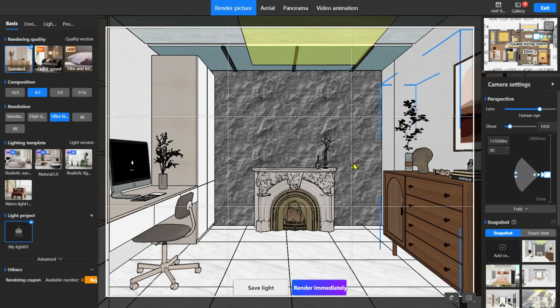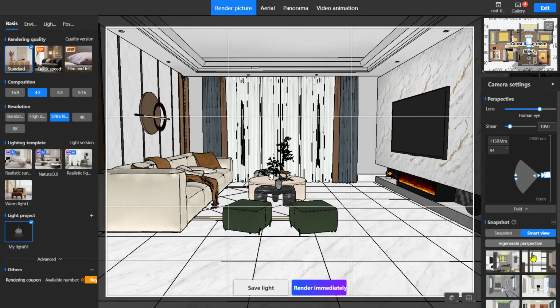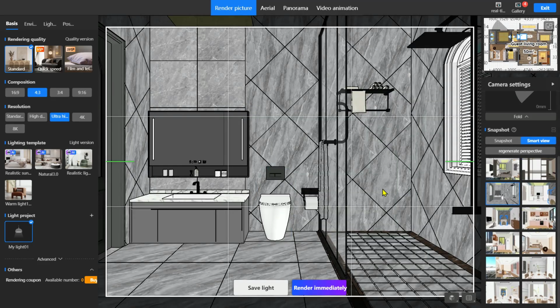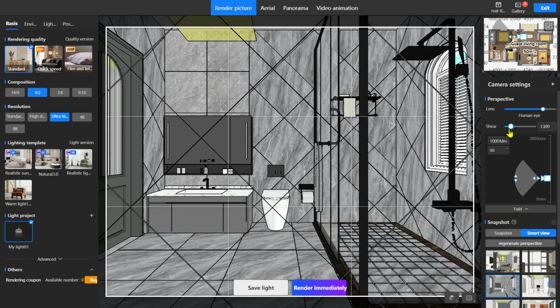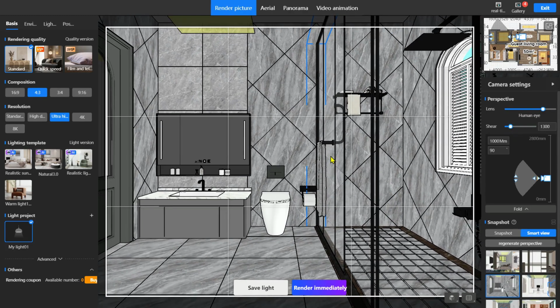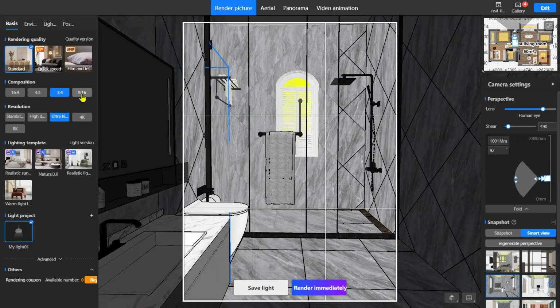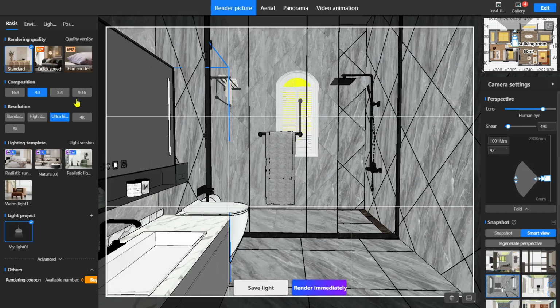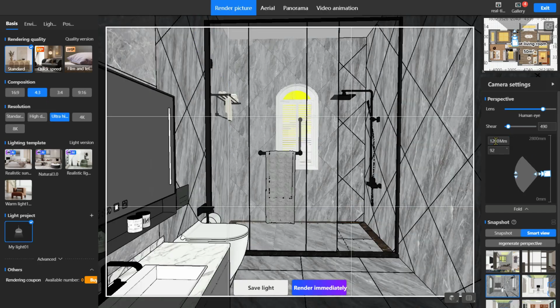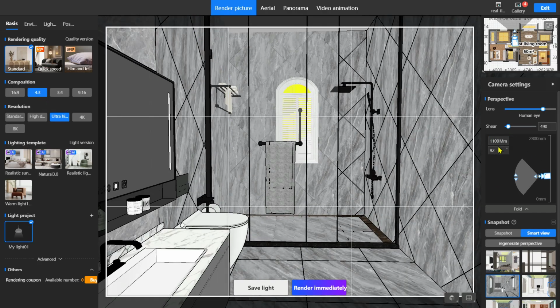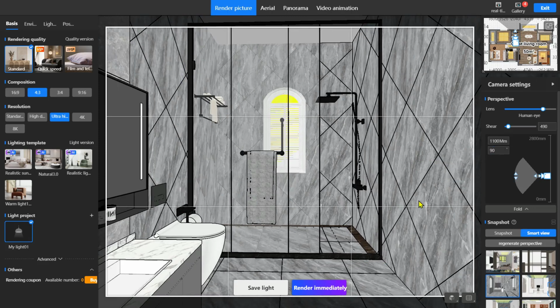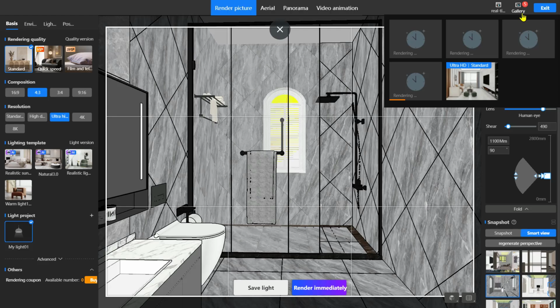Then save the snapshot. Alright, we also have the bathroom. We can compare. Moving back, and changing its composition if you want. Then you can get your render immediately. After doing all this, you just need to wait for a while to get your render picture.